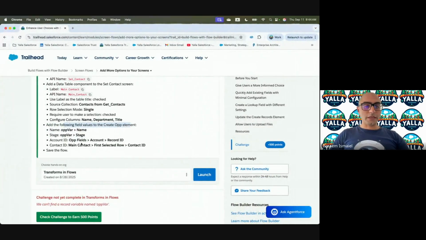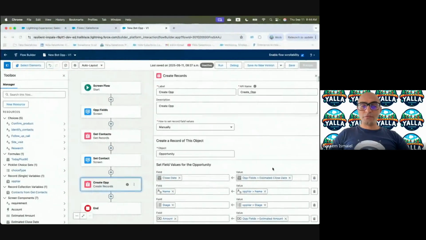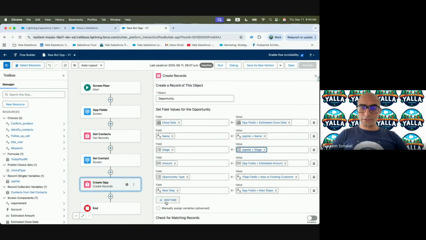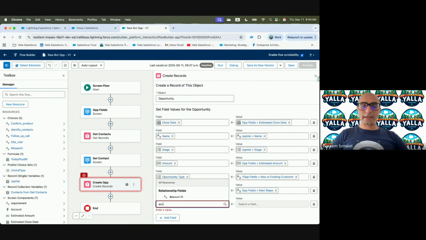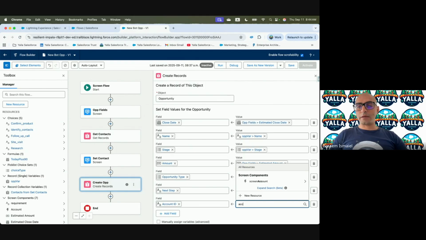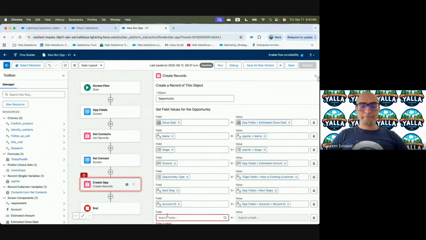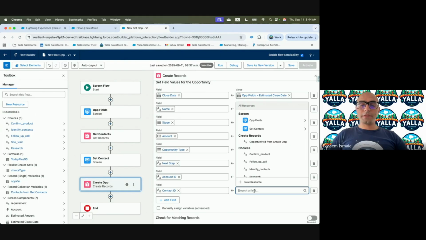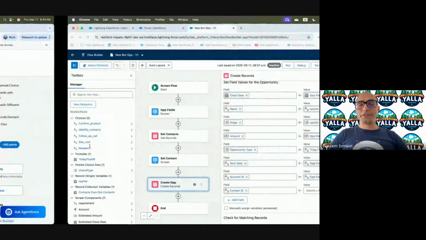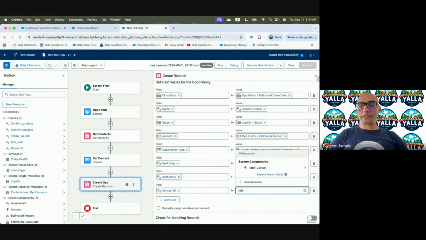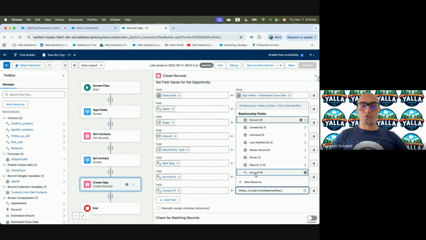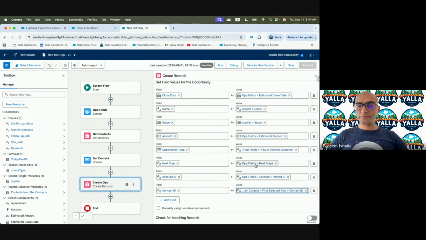All right, we did this. And then the account ID will be the account. Where is the account ID? We don't have it, so I'll add it. Account ID, and it is going to be coming from the screen, Account record ID. And then we will have the contact, which will be coming from the main contact first selected row, the name of the data table. So main contact first selected row, and I need the contact ID. That's it. As simple as that.